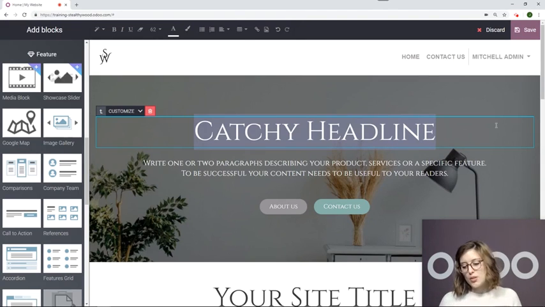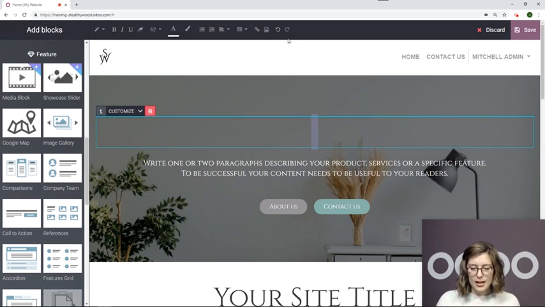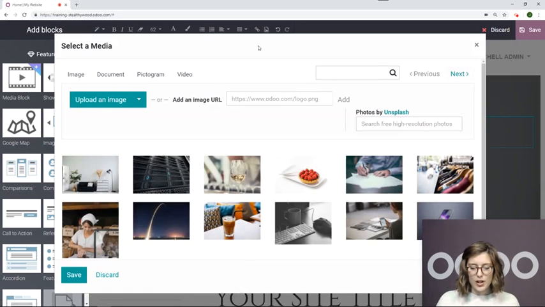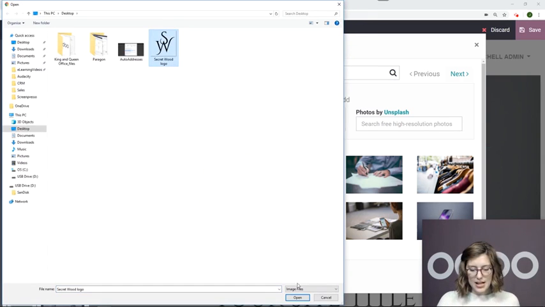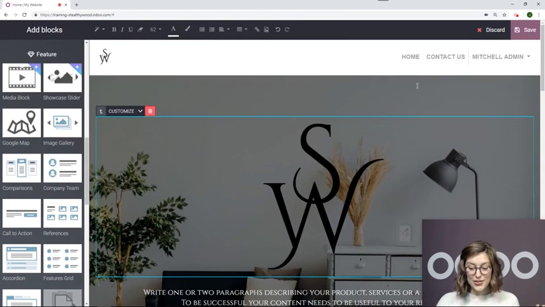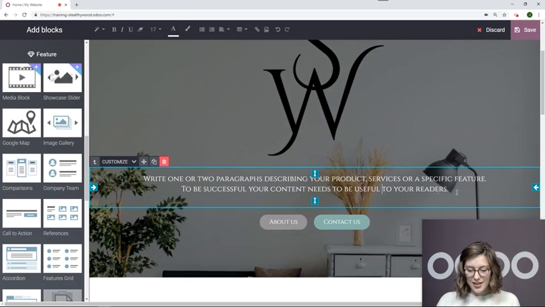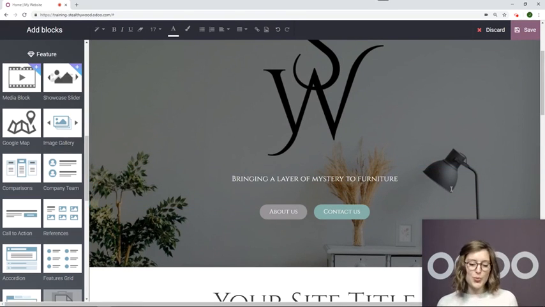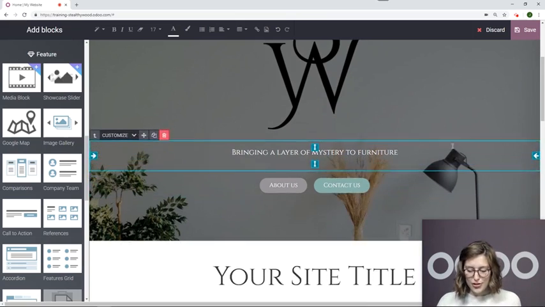Now, I don't actually want a headline. I just want to add my logo. So I'm going to remove this. And then I'm going to go to this little image icon at the top. And now I'm going to upload my logo. All right, so I'll go ahead, select that, click on Open. All right, that looks really good so far. I'm really happy about this. Okay. Now I'm going to, of course, add some text here, bringing a layer of mystery to furniture.